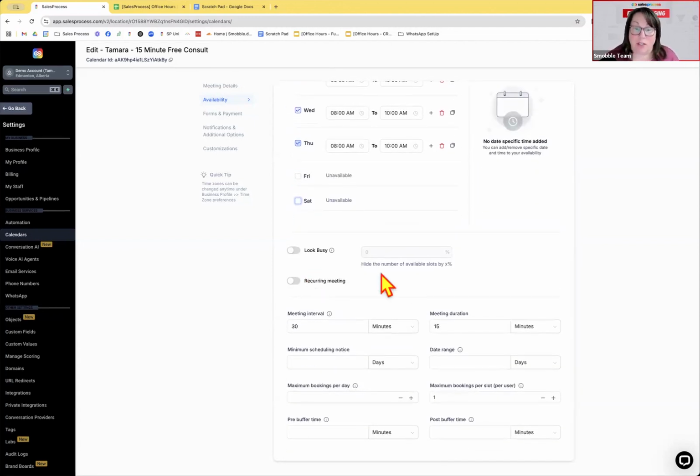Then your calendar also has the ability here to look busy. And what that means is it can block off slots in your calendar to make it look like you're more busy than you are. And you can determine a percentage here of how many of the slots you want to hide. So you can choose like 10%, 30%, and what it'll do is it will block out 30% of your available slots.